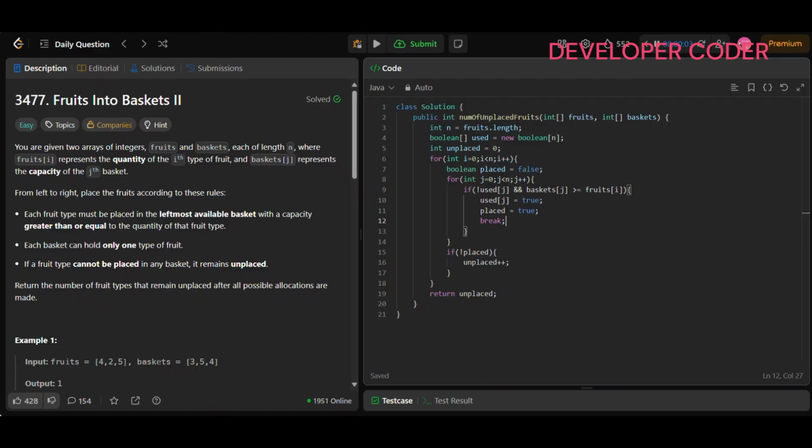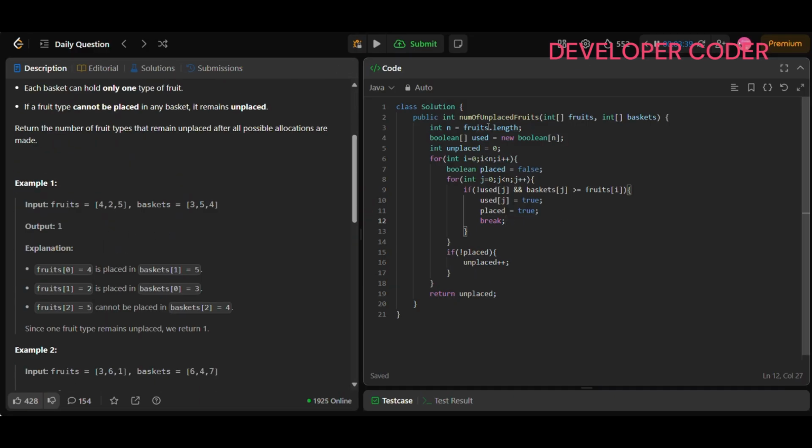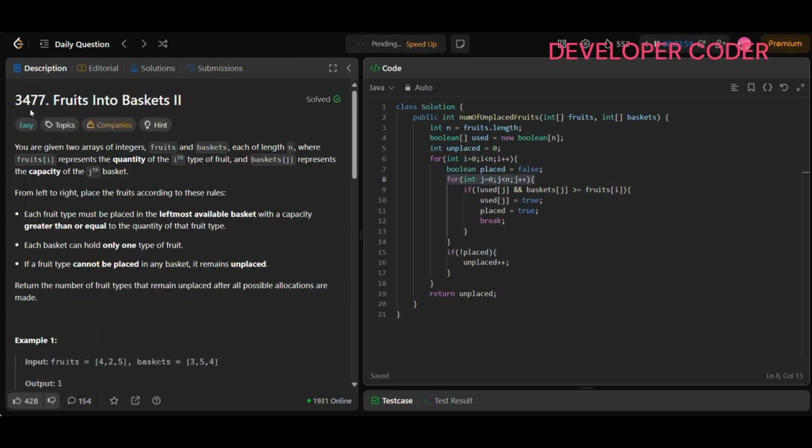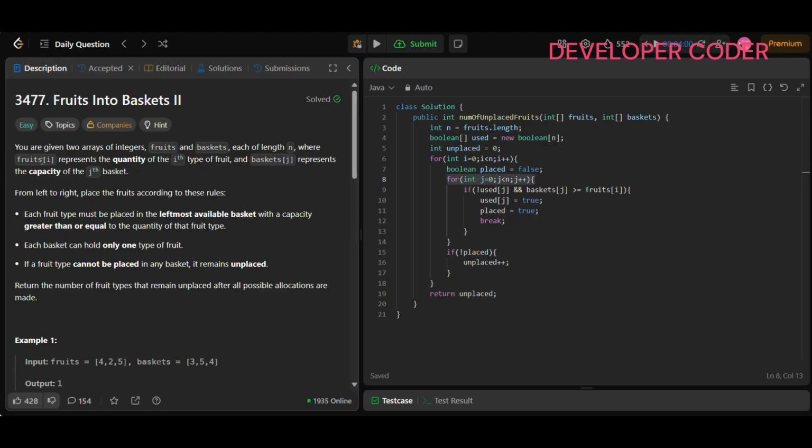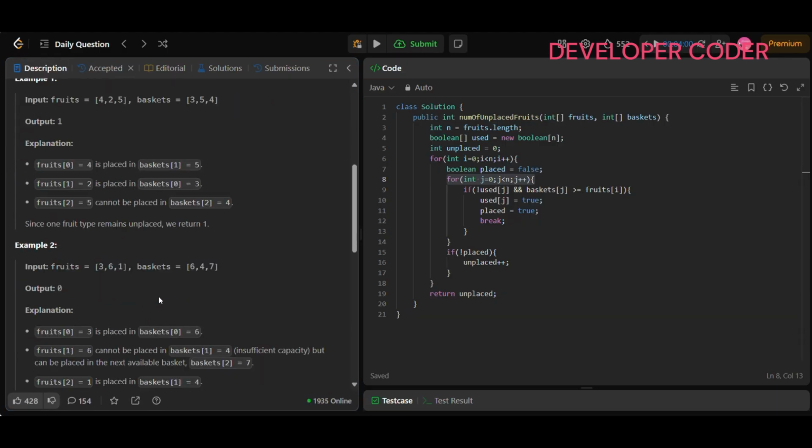Yesterday, in this Fruits Into Baskets 2 problem, with the same example, what I was doing was creating this boolean array, running one loop over the fruits, and then running one loop here over the baskets, left to right. So this takes O of n square as time complexity. If I just submit it, I was able to submit this 3477. The problem statement is the same, everything is the same, and the example is also the same.